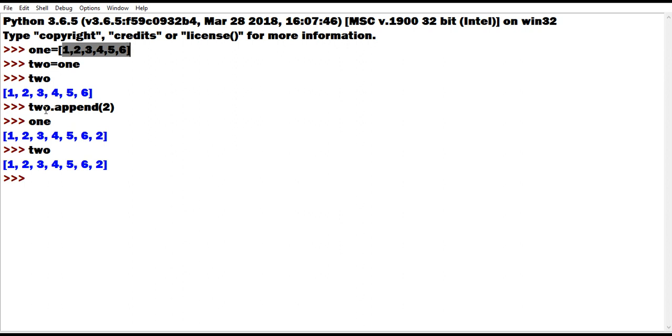Now further, if I append a value 2 in list 2, the 2 should get added after 6. Yes, 2 is added after 6, but the same happens in list 1 also. Why? Because they are both at the same memory place. They share the same reference, the same memory location. So whatever changes I make in 2 are reflected in 1 also.